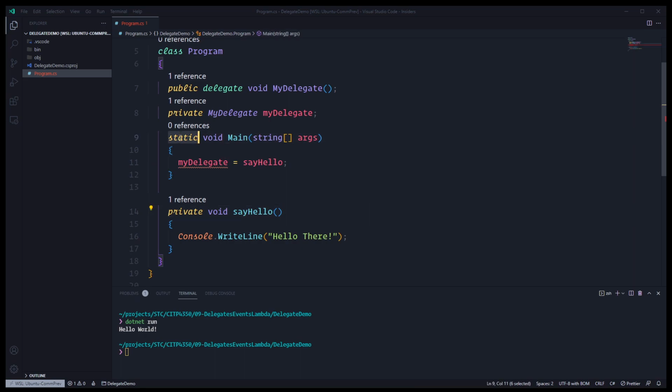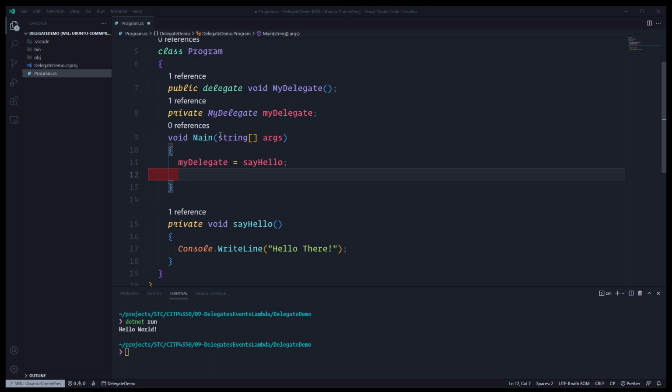That's because Main is static. The way to fix it is to remove the static from Main, or add static to the other functions, the delegate one as well. So we fix it just like that. Then we can do a simple myDelegate call and execute it, and let's see what the output is.